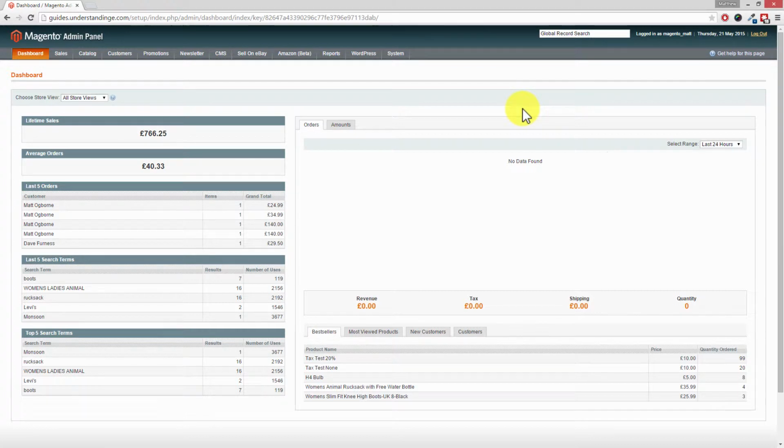Now, for each of the actions which M2E Pro makes, it stores a log for those changes. So if it lists an item on eBay, or if an order fails, for example, or an order's matched up and created, then it will store a log.